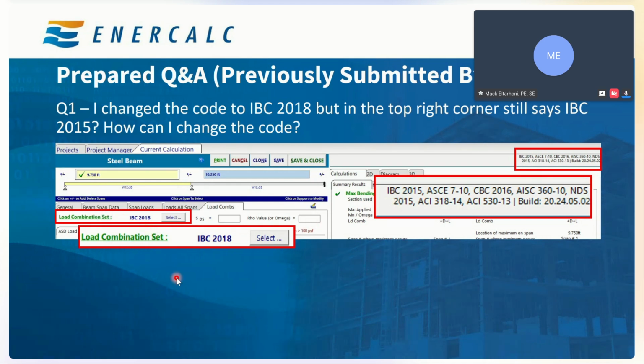So I want to draw a distinction between load combinations and design code and standards. ENERCALC allows the user to use load combinations that are different from the code standard year edition that you want to use for your design. So this means I can use IBC 2018 load combinations, for example, or IBC 2006 load combinations for that matter, with IBC design standard for strength checks or capacity checks.